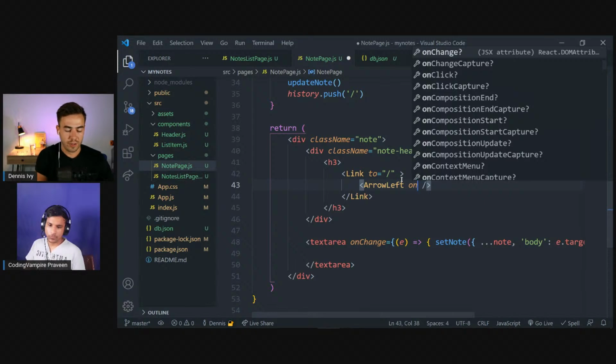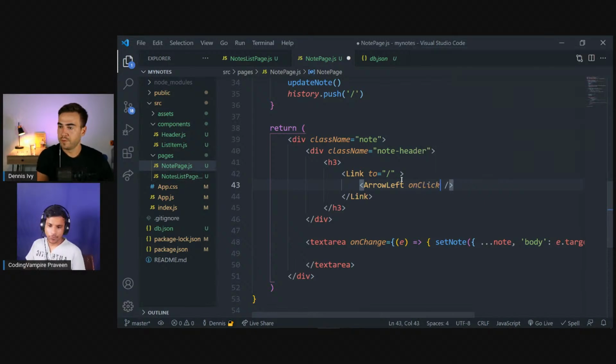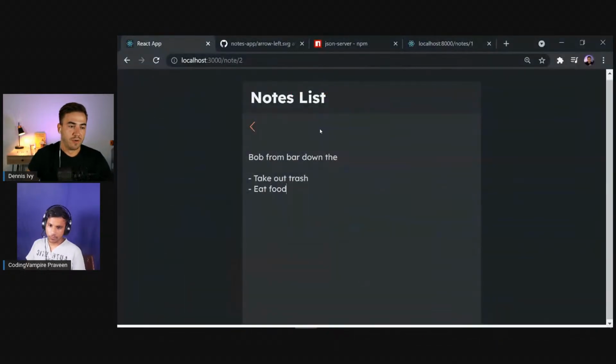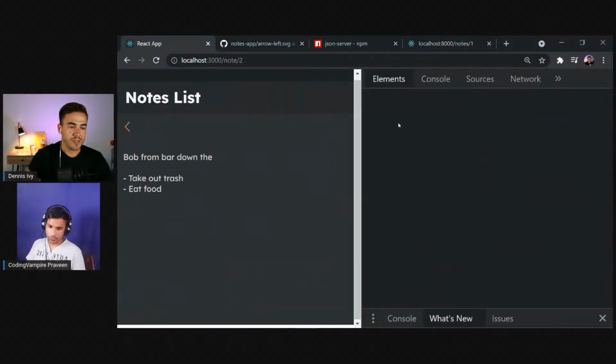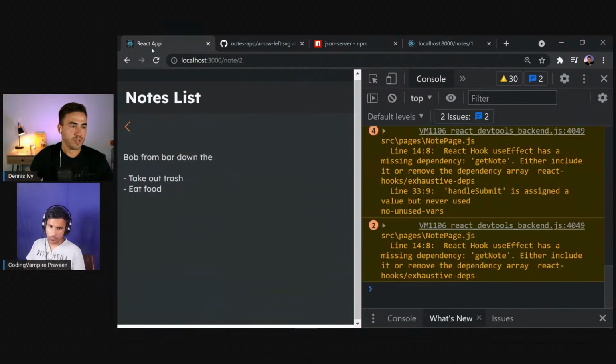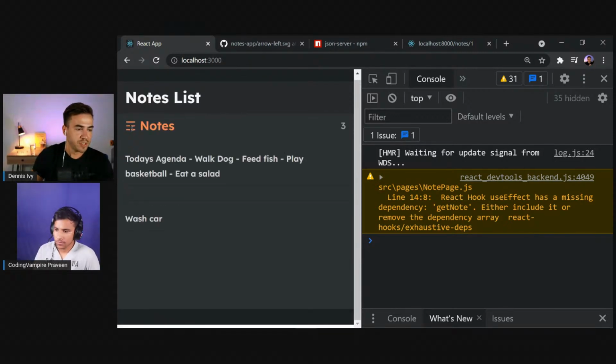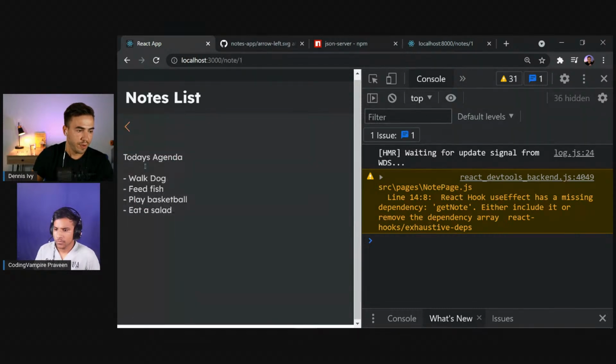We'll do onClick. All right, so handle submit will fire that off, and let's test this out. Let's see if we have any errors. Go to the console, refresh everything. And let's just do finish project. Okay, so if I click back, handle submit was fired off.